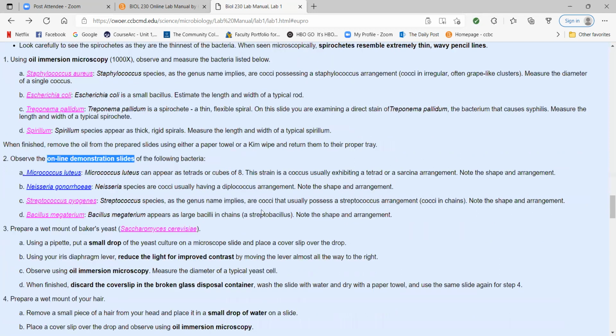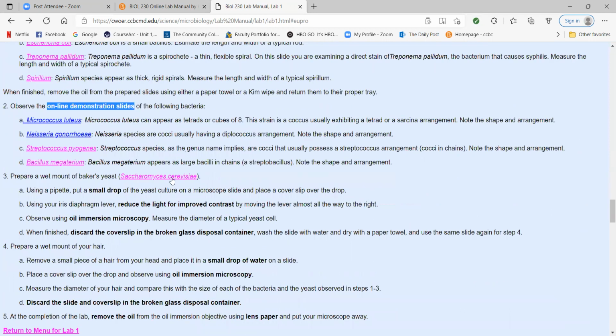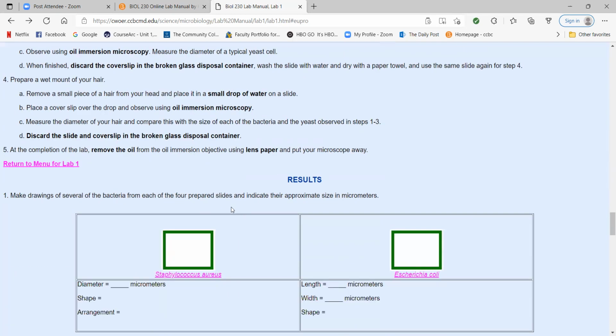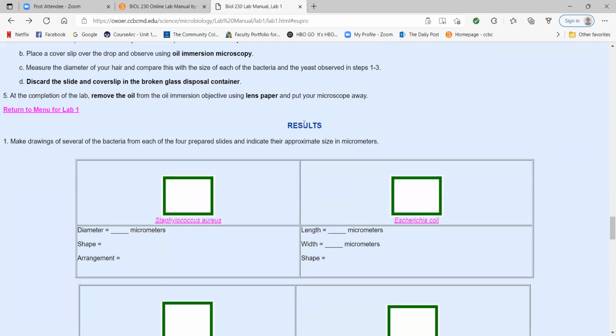We're also going to make a wet mount of baker's yeast, looking at some living yeast. And we won't have time to do this probably, although if you finish early, you might want to make a wet mount of your hair. I'll mention more about that when we do lab 1. And then the other reason for a hard copy is there's a place where you can record your results. Although keep in mind, I've provided you with color pictures of everything. Still, it's useful to write some of this stuff down.